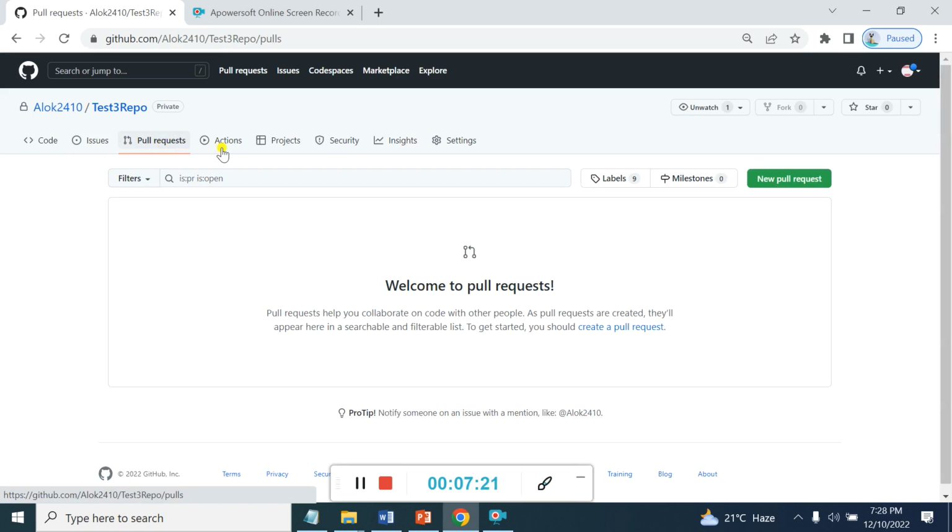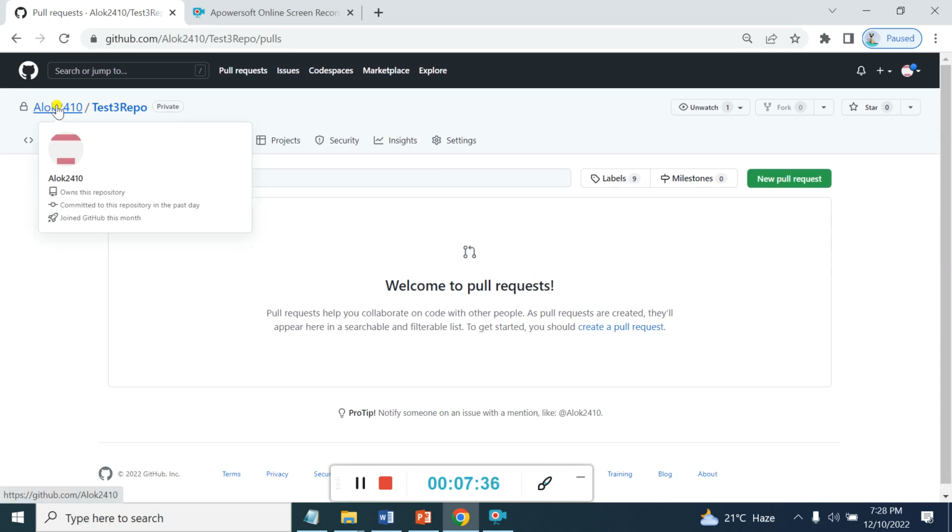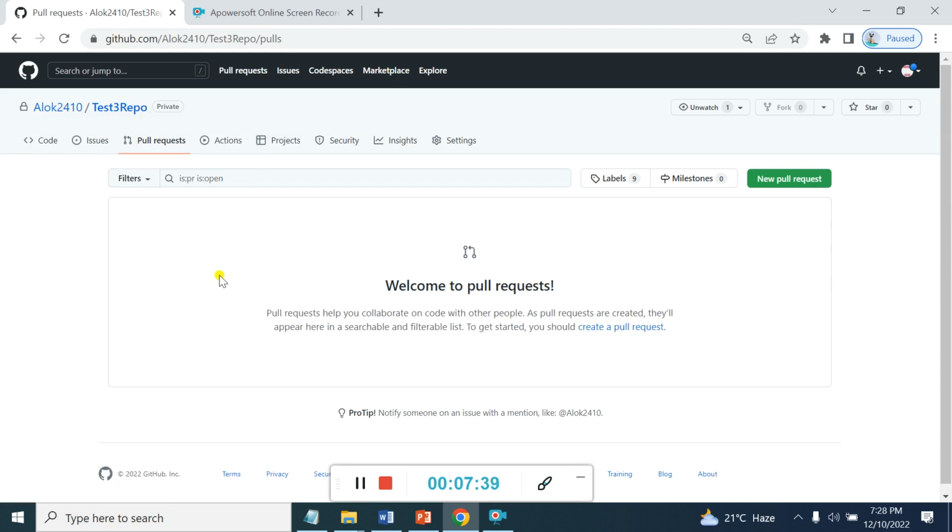If you select pull, you can see new pull request, merge request, and also different types of commands, push, pull, and merge commands are there. You can use these when you need to compare the changes, merge the changes, or pull changes from one repository to another repository. The total GitHub operations and commands I will explain in the next video.